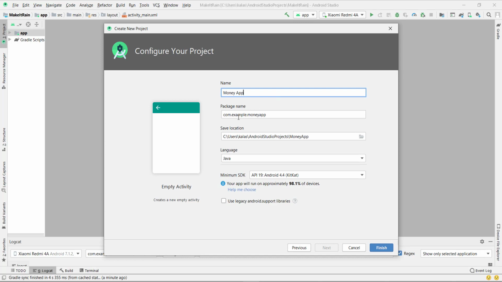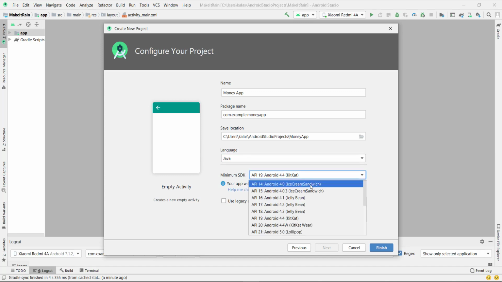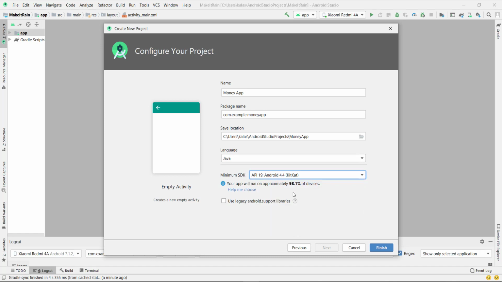and select the package name, then save the location of your application and select the language of your application. Then select the minimum SDK of your application. So here we have all SDK versions. We are selecting the 4.4 KitKat version. We want to run this application on most of all the devices. So I selected KitKat version. Then click on finish.